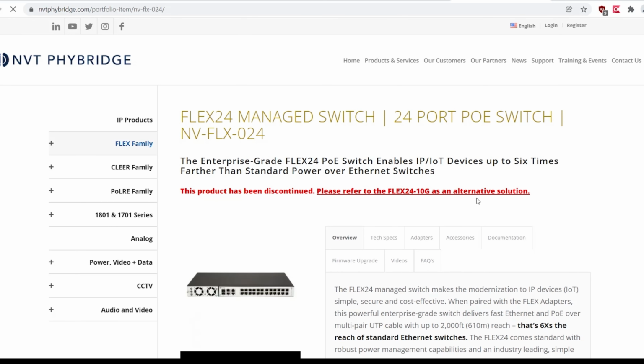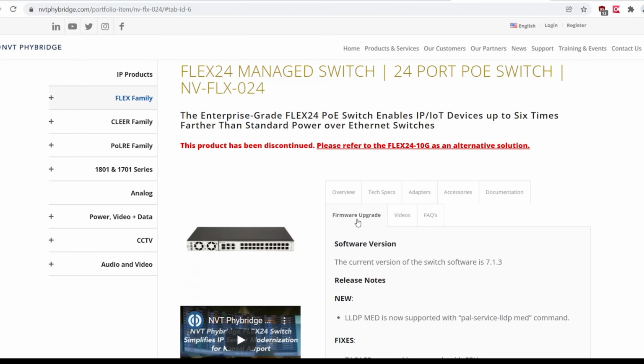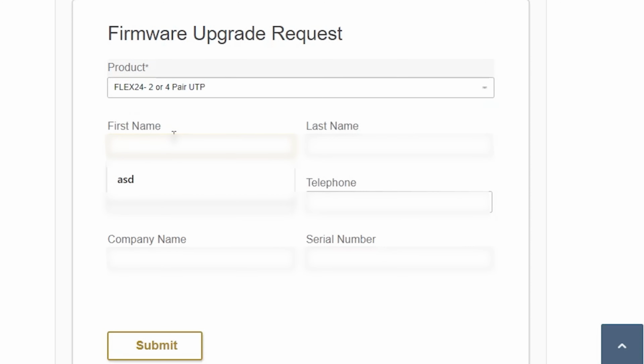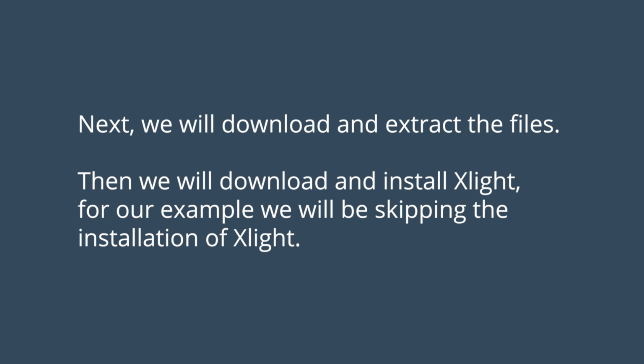Then down here, we will choose Firmware Upgrade tab, and we will request a firmware upgrade request. Here I'm putting in a little dummy data, but try to use your own correct data. And then press Submit.